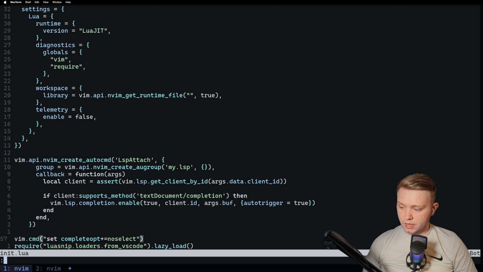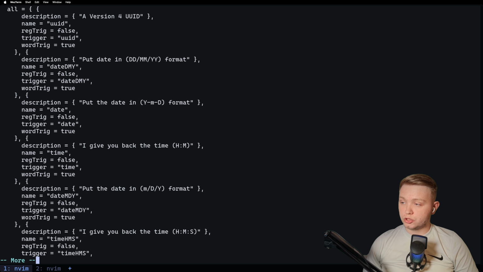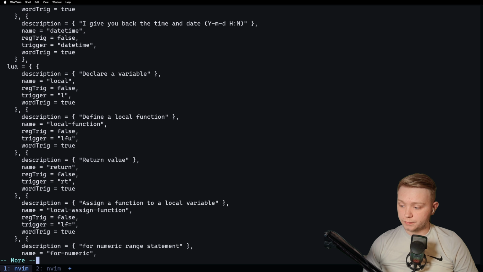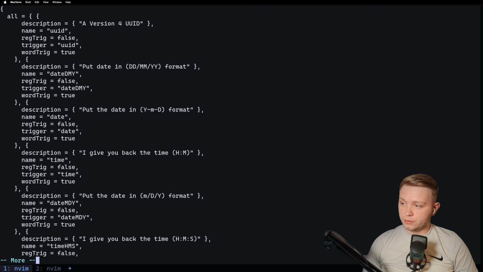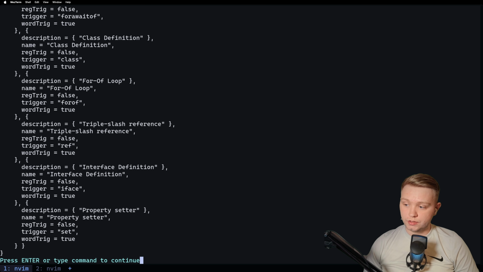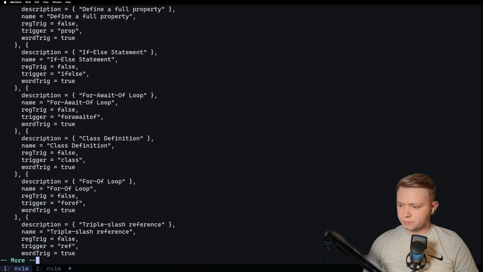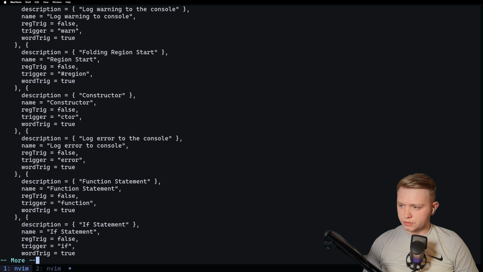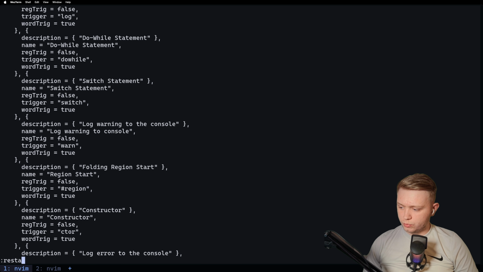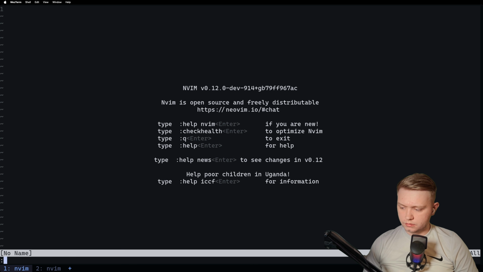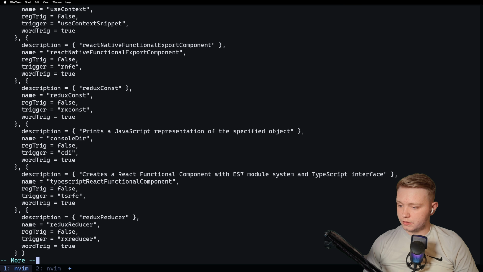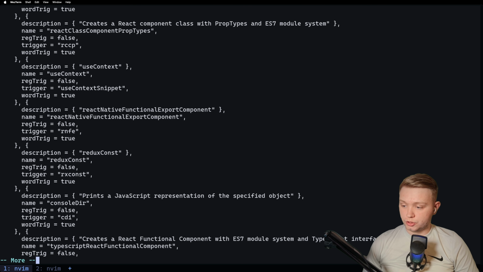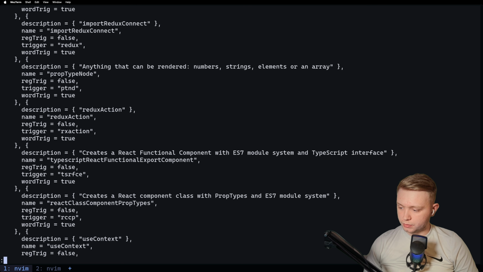Yes, we do. Now, if I do the same thing as before, LuaSnip list available, it's going to show us tons of snippets that are now available. And if I open another file, such as a TypeScript file, and I do the same thing, it's going to show us tons that are specific to the TypeScript language also, as you can see. So if I do restart, we should see some, there we go, create React functions, etc. Nice and simple, easy.